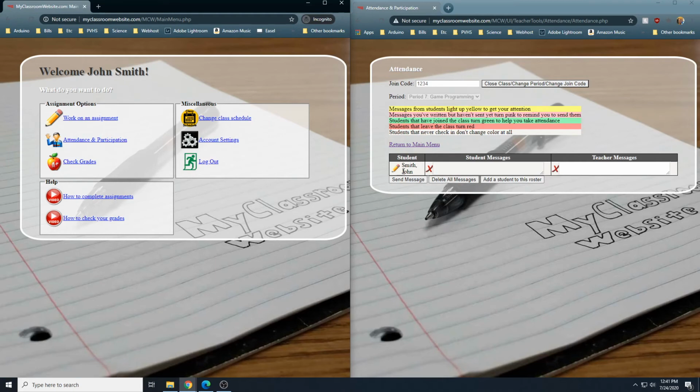And you can see that right away on the teacher side, this student is now enrolled in our class. It's automatic. Once they create the account with the join code, the system now knows who they are, what school they go to, and that you're their teacher for this particular period. It's all automatic and they're added to your list.